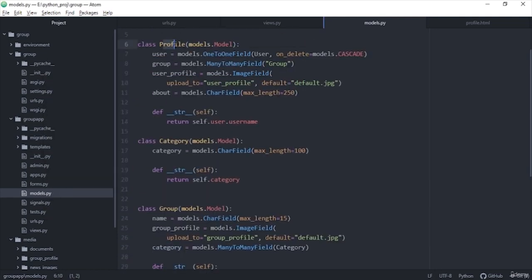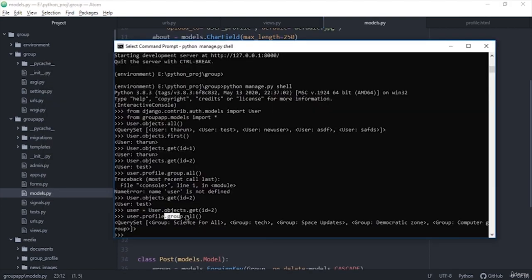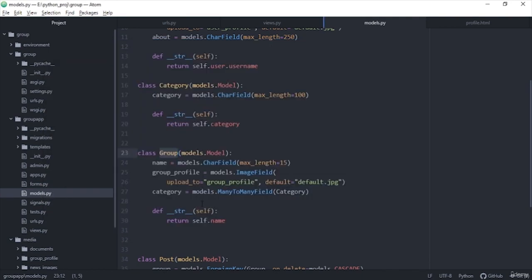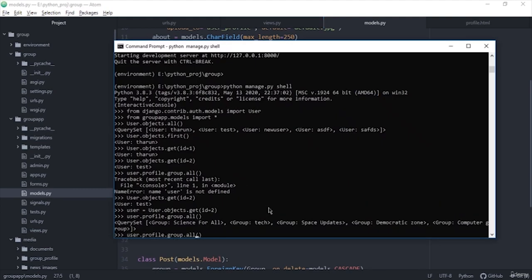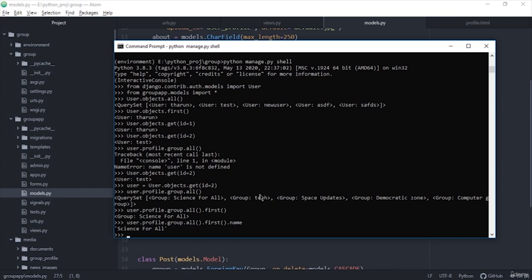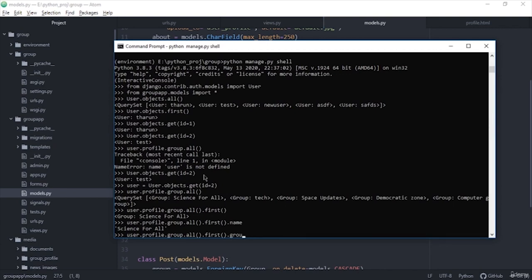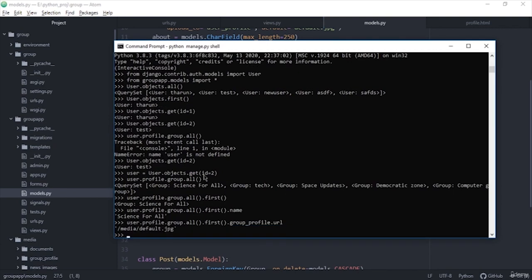That means user has a profile, this profile has a group, and this group contains all the categories. We can use all. We can also get the categories and the name of the group. For example, group.all.first will return me this first group. I can get the name of the group, and also group profile URL. So group.profile.url will return me the URL for the image of the group picture.